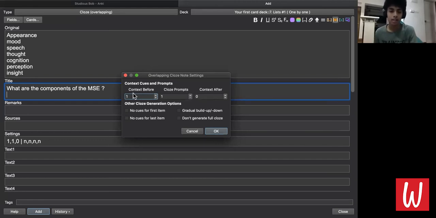All the stuff you need to worry about are these three: context before, cloze prompts, context after. So what do they do? Well, context before is how many statements before the statement that they're asking is required to be shown. So what that means is, let's say now here there are 7, right?